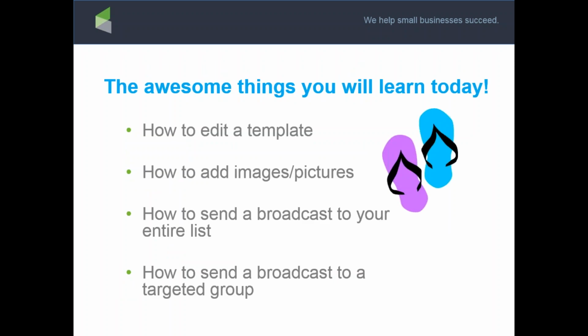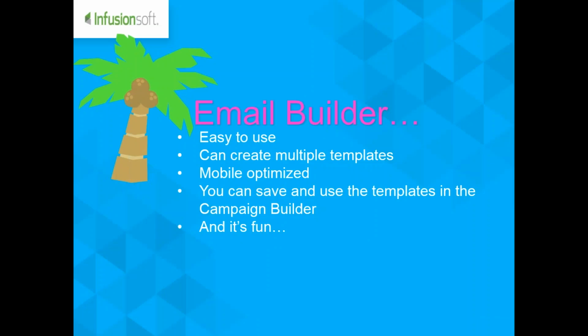So the awesome things that we're going to learn today is how to edit a template. I'm going to show you the Infusionsoft templates. I'm going to show you how to add pictures, how to send a broadcast to your entire list, and also how to send off a broadcast to a segmented targeted group. So let's get into Infusionsoft's email builder.